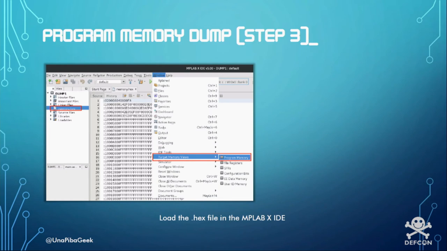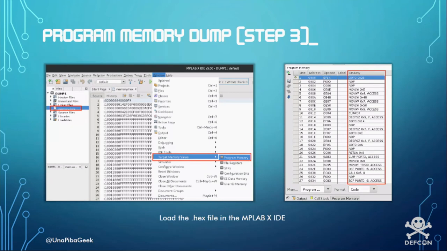The MPLAB IDE has a disassembler, so we can load the hex file and go to target memory views, program memory, and there we'll see the disassembly view, where we can find all the assembly instructions of the firmware, together with their respective opcodes to be executed by the CPU, and also the memory address where each one is located. Let's compare.